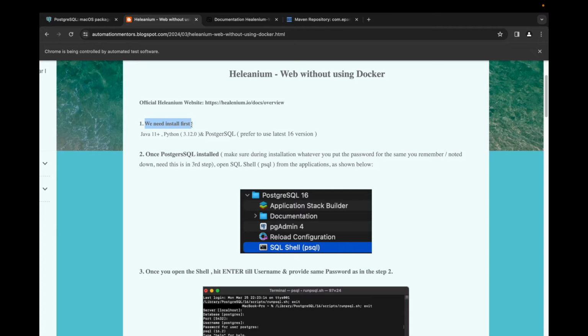For installing Healenium Web, three components are required. One is the latest version of Java. It is good to have the latest version of Java, or the minimum requirement is 11 plus. Second is Python. 3.12.0 is required. This is the latest version. And third is PostgreSQL, where it is good to have the latest version.